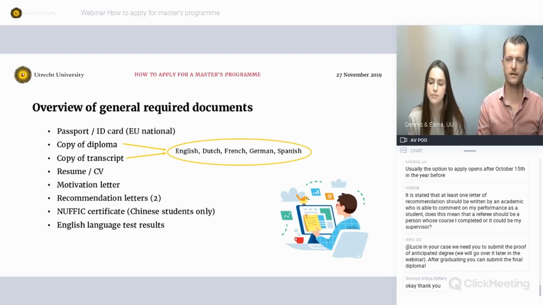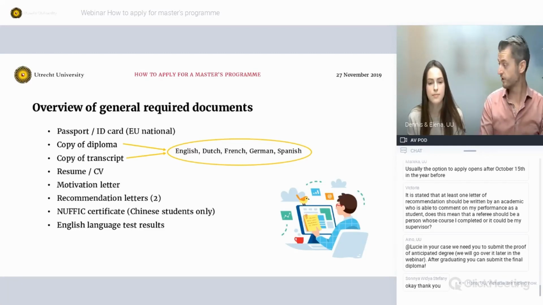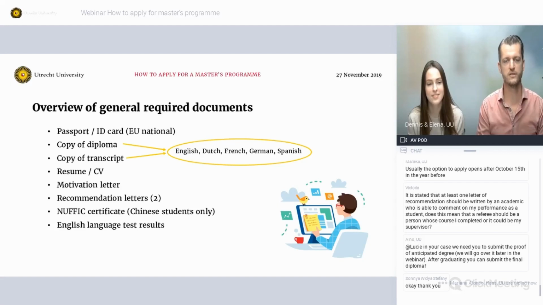These documents can be in English, Dutch, French, German, or Spanish. If that's the case, no translations are needed. If your documents are in another language, like Russian, for example, we will also need sworn translations of the documents in original language. And of course, if your university is, let's say, in Russia, but can issue a transcript directly in English, that's also fine, of course.